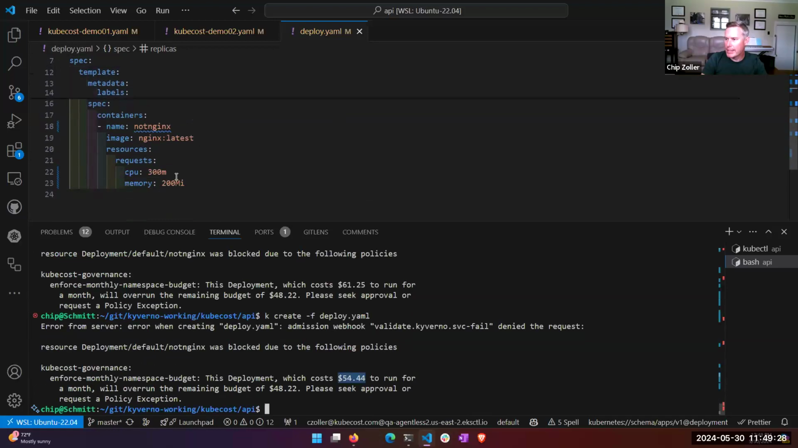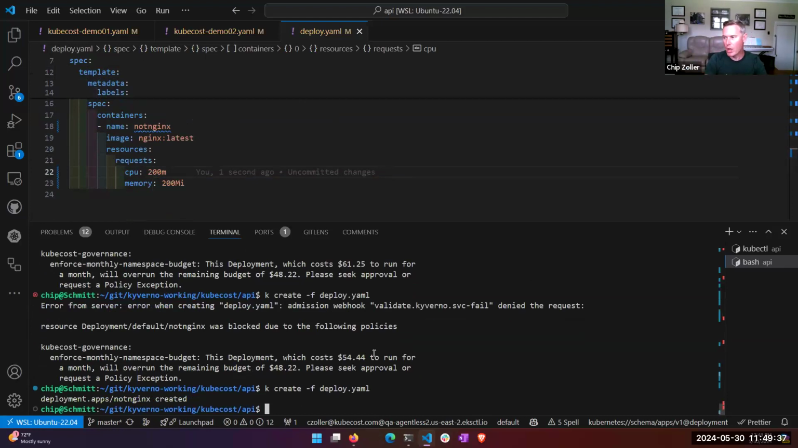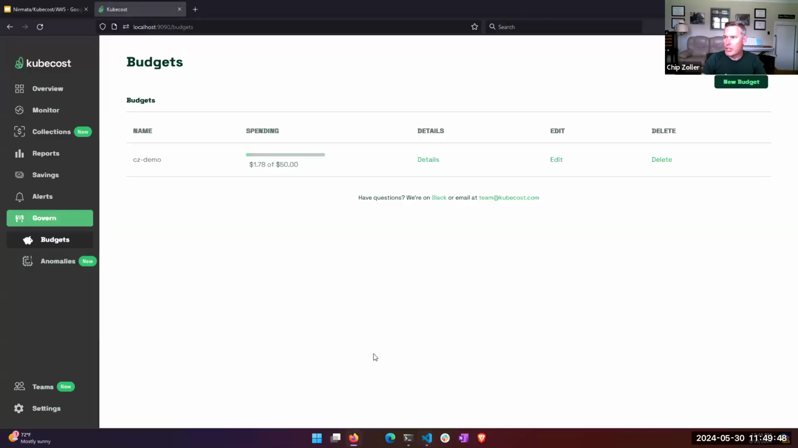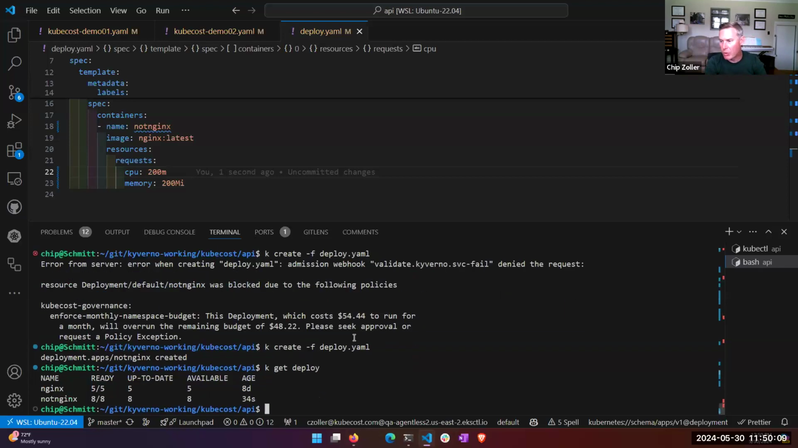So let's see what happens if I go down. Maybe I'll go to 200 millicores. And that was created. So we allowed, after calling out to Kubecost, we saw that that was cheaper than the maximum amount that remained in the budget. And the budget has not changed yet because time has not yet gone far enough to see what the maximum is. That's what we're predicting, that that's going to be the remainder of the budget. So effectively, the budget is filled at this point in time. But you can see that the deployment is now running, that's in there.